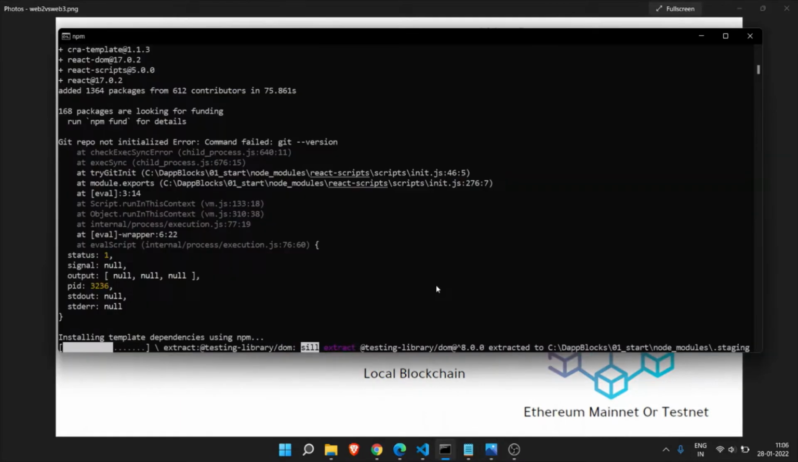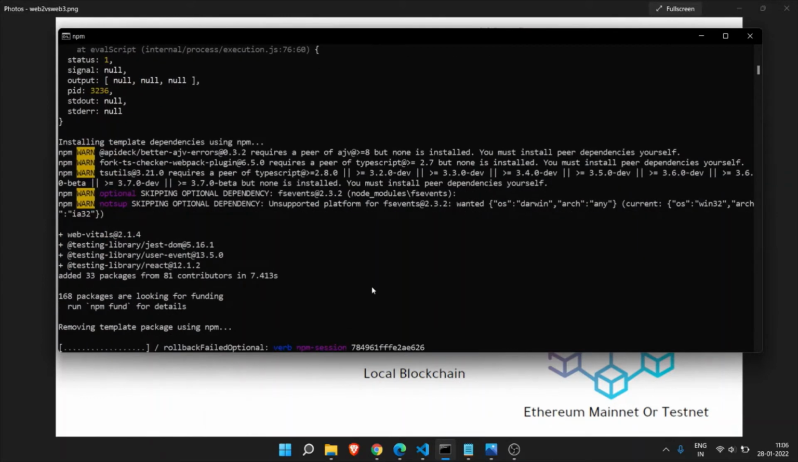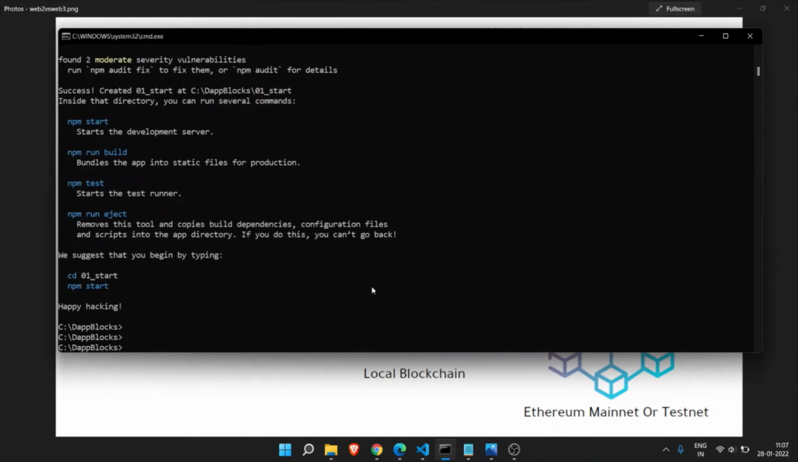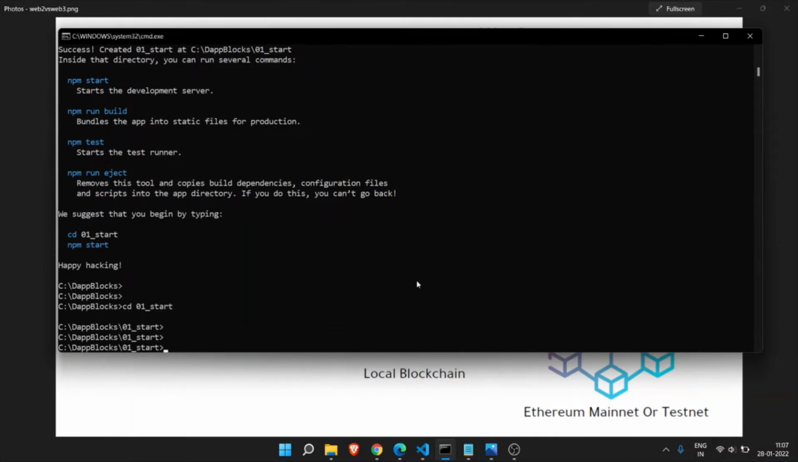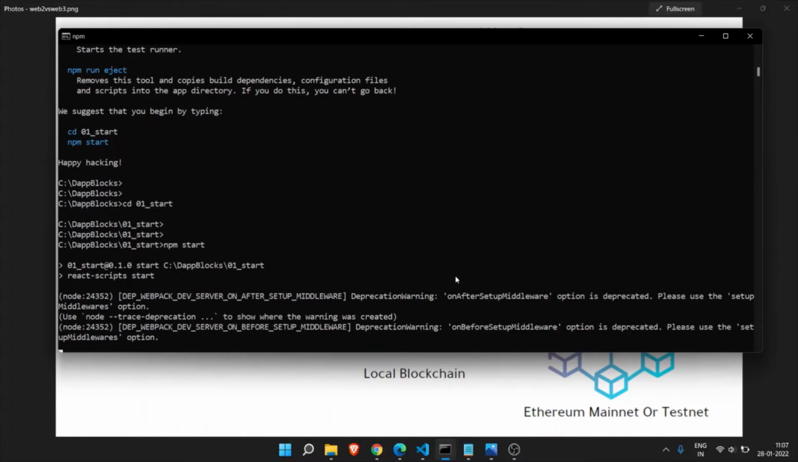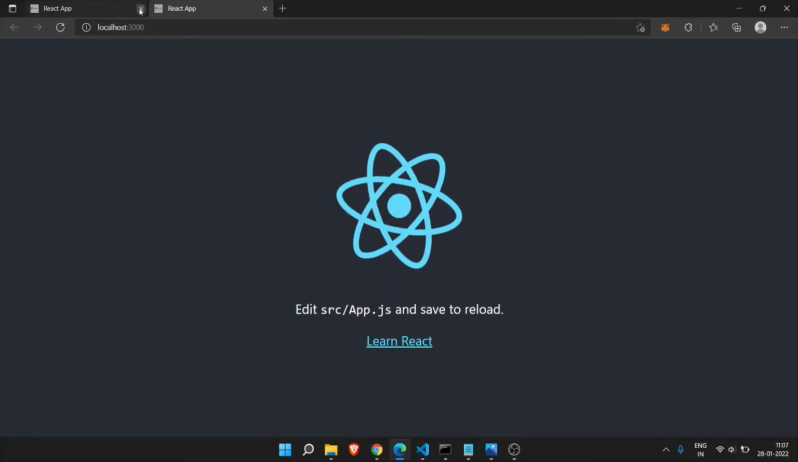Now let's see if it's installed or not. It's still installing. I'll wait for a while. So it's successfully installed. Run a command npm start. This will launch our application on a browser. If you see here, this React.js application is successfully created.